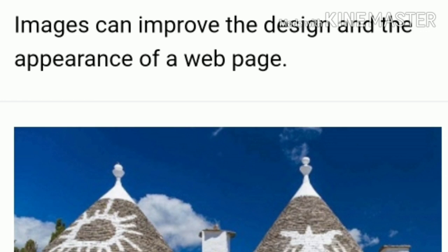Images can improve the design and the appearance of web pages. General images are any picture of scenery, your face, your photograph, etc. For example, you consider a simple example for a code of this one. You can write a simple image program.